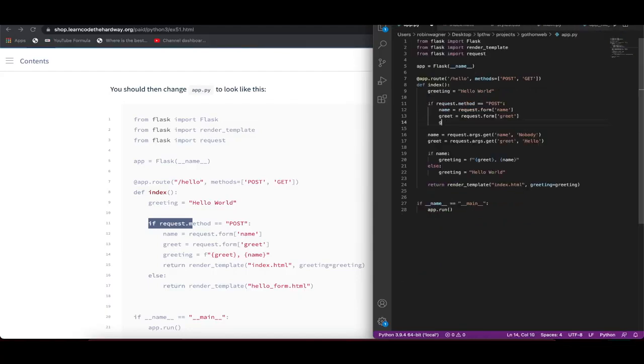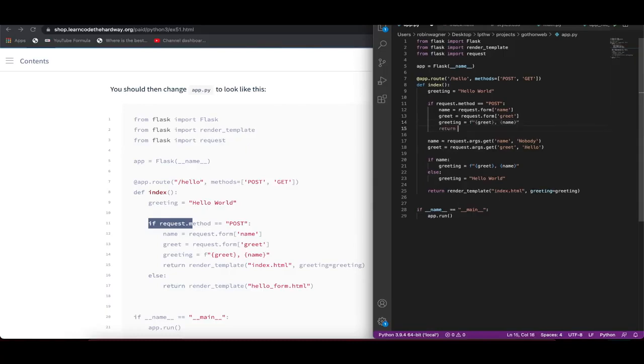And then of course we can say greeting should be greet, name. And then of course we need to return that. We're going to render a template, and we will pass in index.html and set greeting to greeting. So this part hasn't changed, but of course how we get the values is quite different.